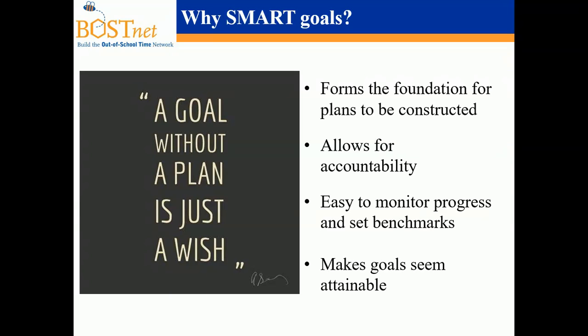So let's take a step back and think about why SMART goals are necessary for the IPDP process. IPDPs really form the foundation for solid plans to be constructed. So think of this as your roadmap to achieving your goals. Also, the SMART goal process allows for accountability. So by writing down the specific dates and the specific measurements for success, you can both keep yourself accountable and have others keep you accountable and honest in achieving your goals.